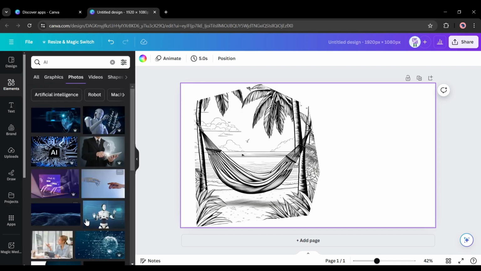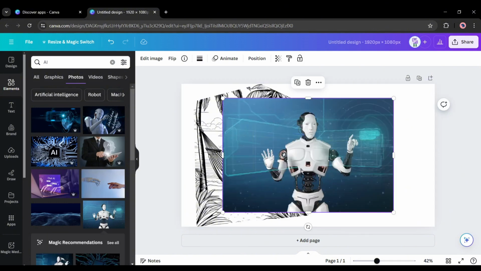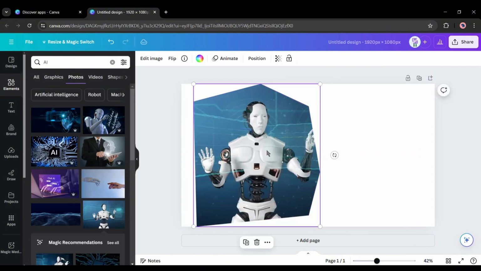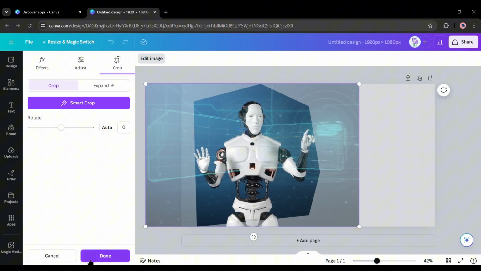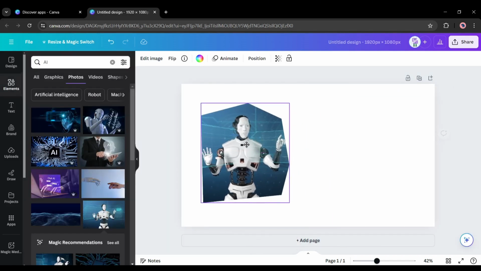Grab this and now just drag and drop it right here into that frame, and just like that, that robot, this stock photo, instantly fits in there perfectly into this frame. Once it's in here, I can now click and drag it around.